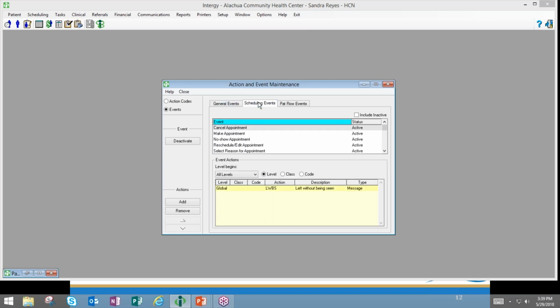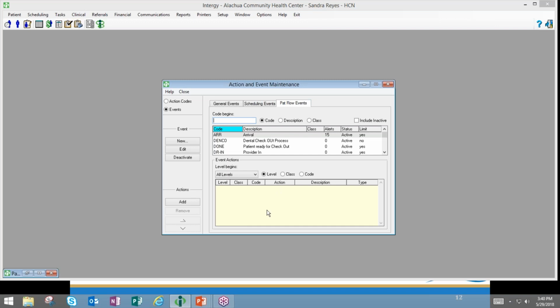You also have the system scheduling events. The system comes with this already set up, which is cancel appointment, and one of the most known is no-show. So what happens is when you no-show an appointment, it's already linked to create a task to be sent to somebody to follow up on that appointment. Okay, so general and scheduling you cannot add, but you could definitely add patient flow events.